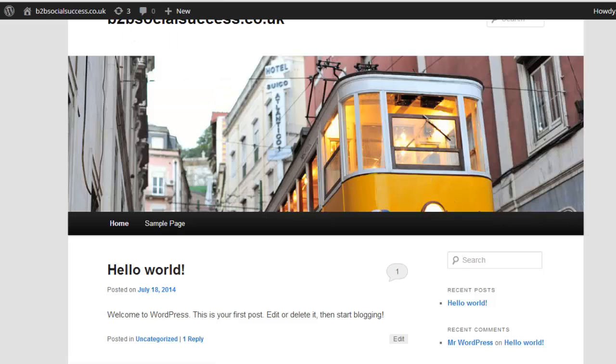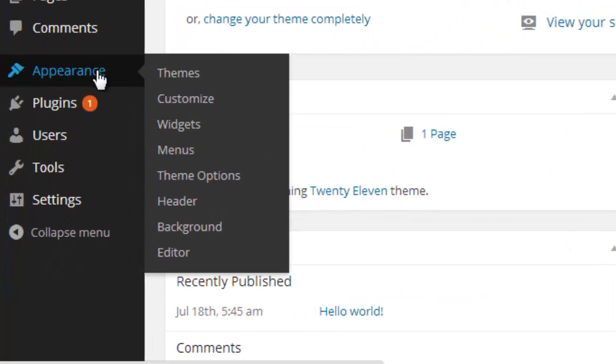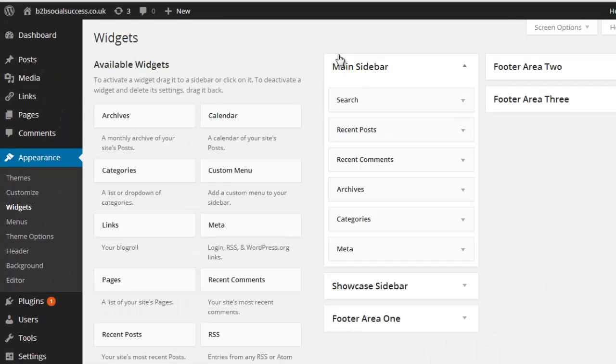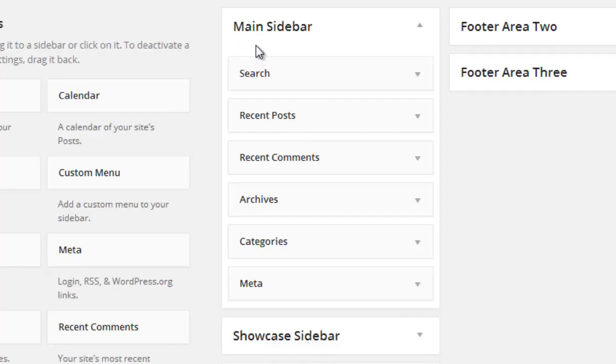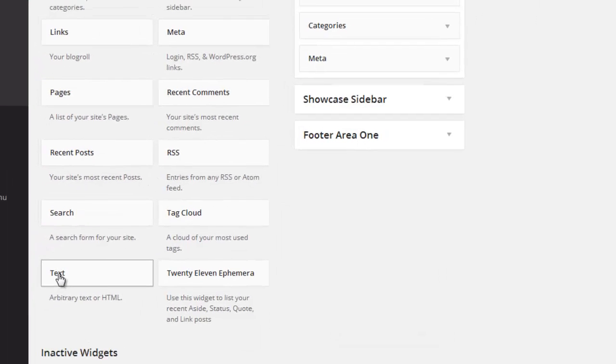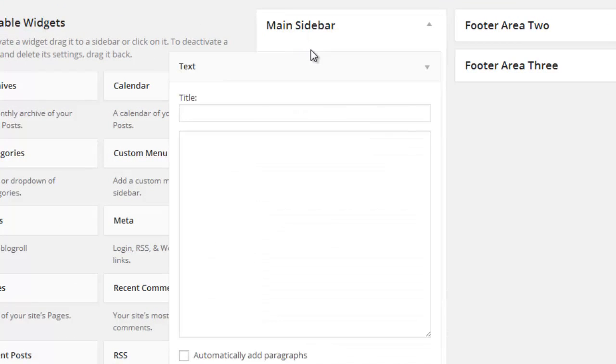So what I do is I go to the dashboard. This is a standard dashboard for a WordPress website. I come over here to where it says appearance, and then I go to widgets, and here we can see the main sidebar. I want a text widget in there. At the moment there's a search box, recent posts, recent comments, archives, categories, and meta information, but I want a text box in there, and I want it at the top. So I simply find the text box from the list of widgets over here on the left, and I drag it over into the sidebar, and I want to place it right at the very top.